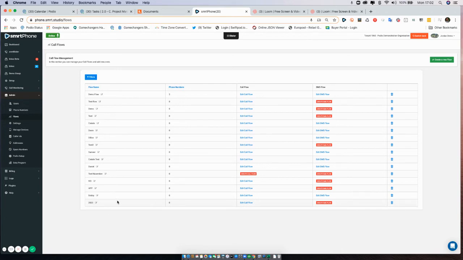When you get to your call flow setup, you will see the name that you give the flow, how many phone numbers are actually applied to this flow itself, and you, of course, have the option to edit or create a call flow and edit and create an SMS flow. A call flow determines what happens when the number that you have pointed to this flow is called. An SMS flow tells us what to do when a number that you have pointed to this flow is sent an SMS or MMS.